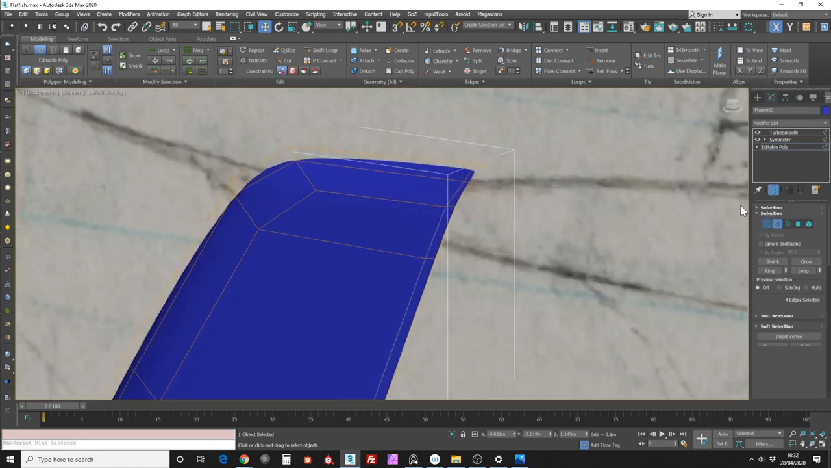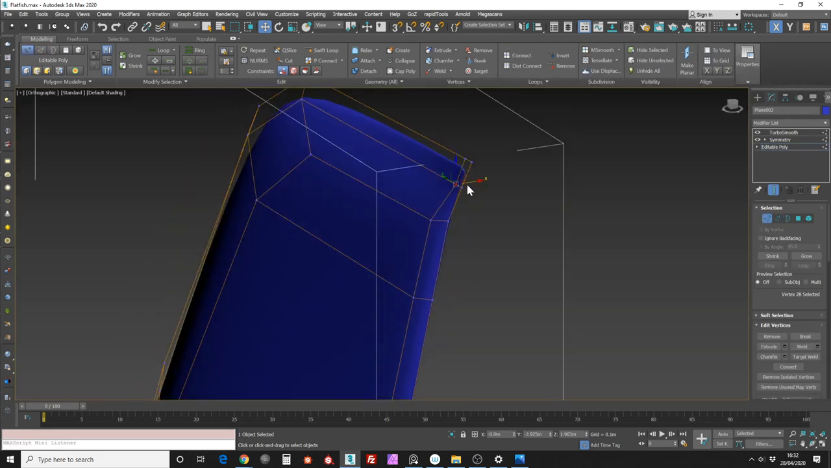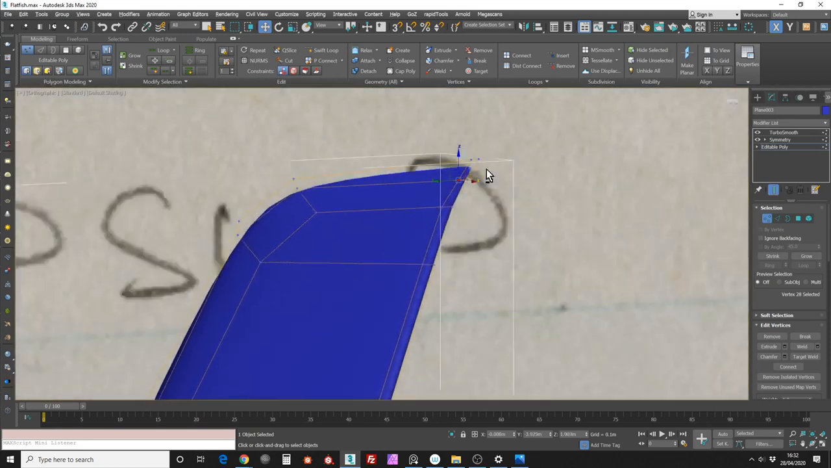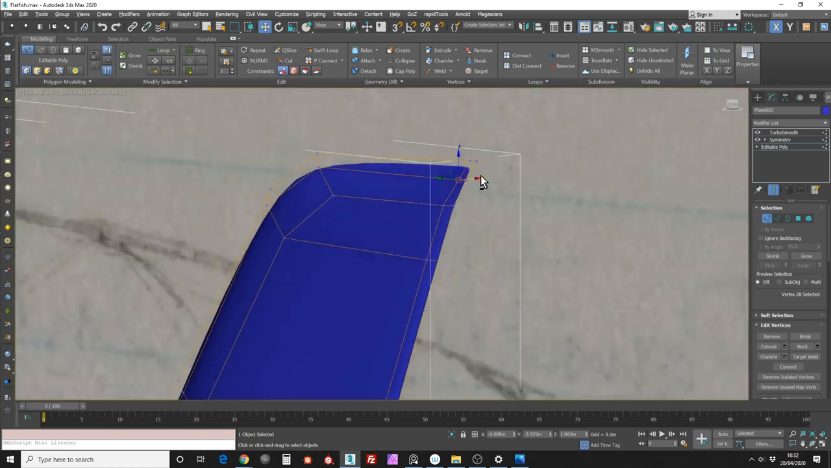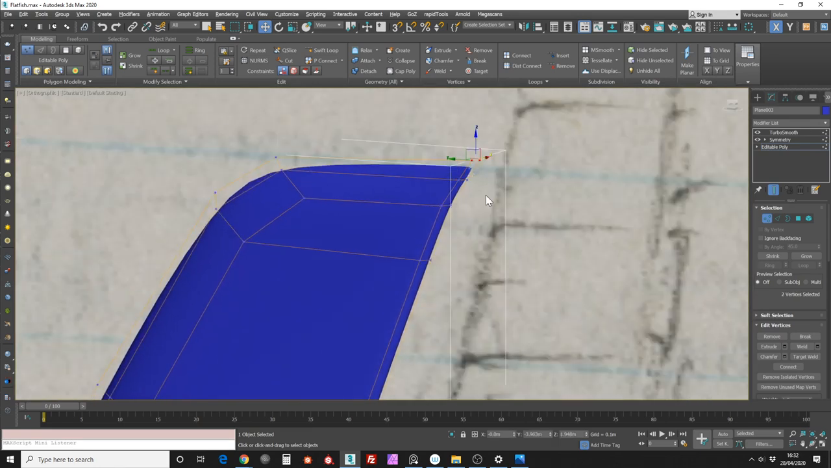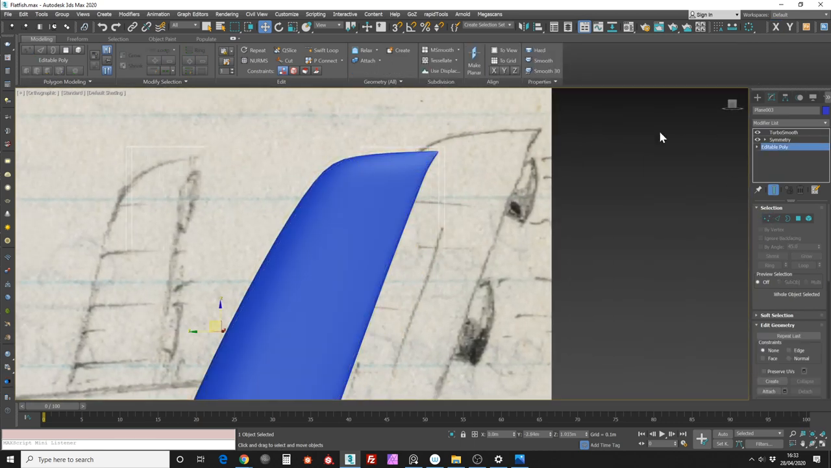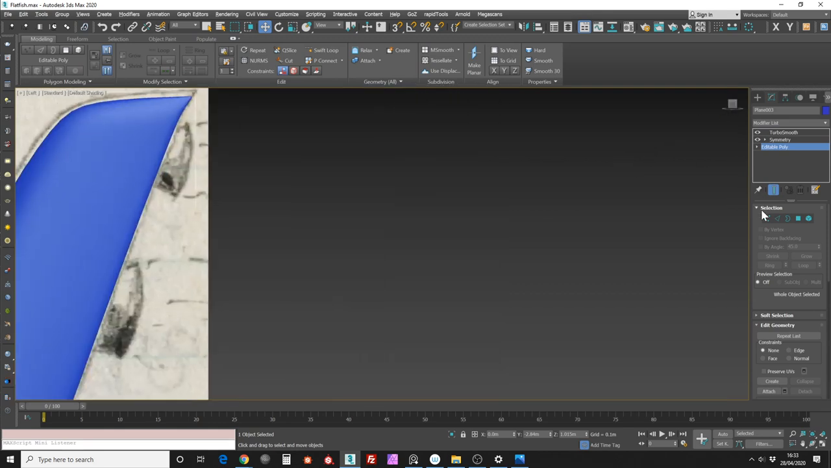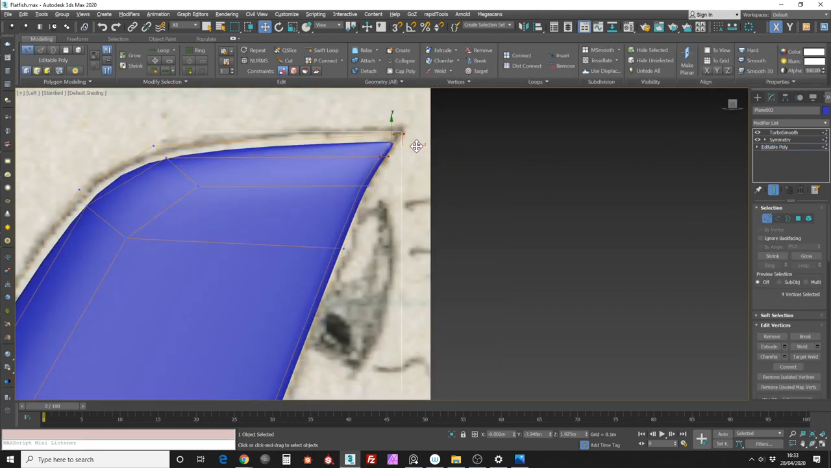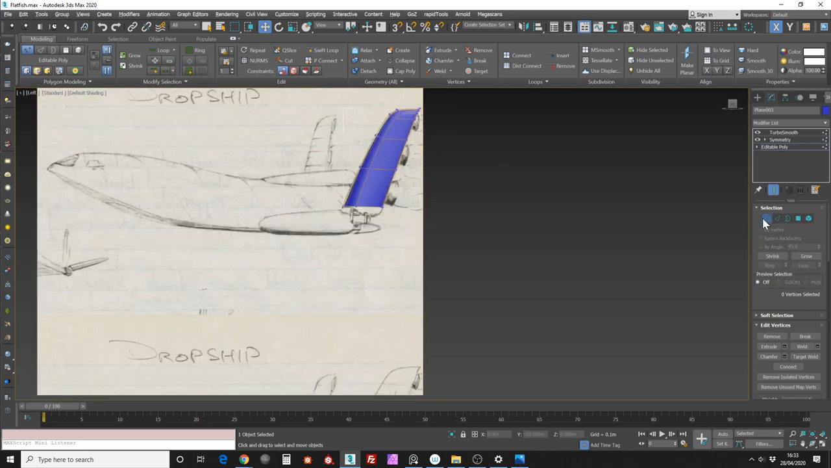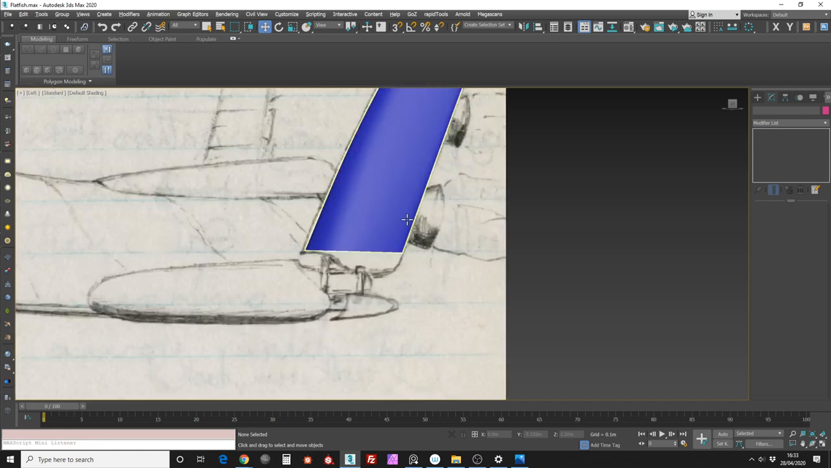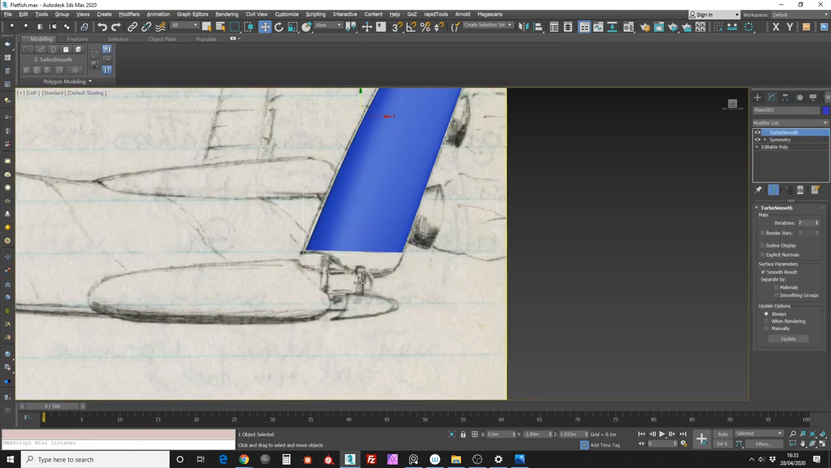Right, that's a wing shape. What happens if I collapse those? Just gonna try it. Collapse. In there. Just keep it like that. Pointy. Right, let's do some engines. Do I want that shape? I don't know if I want that shape.